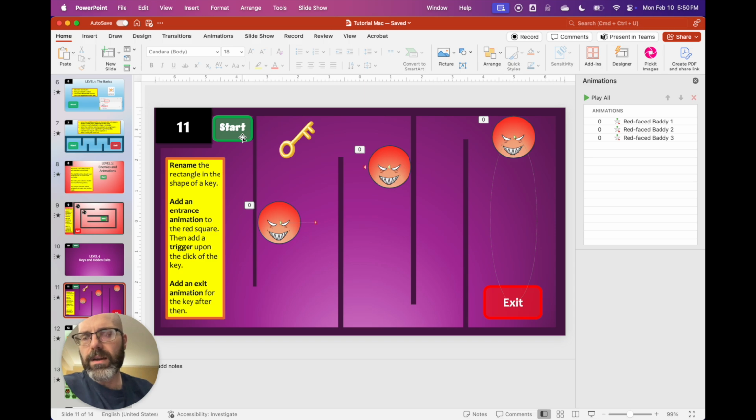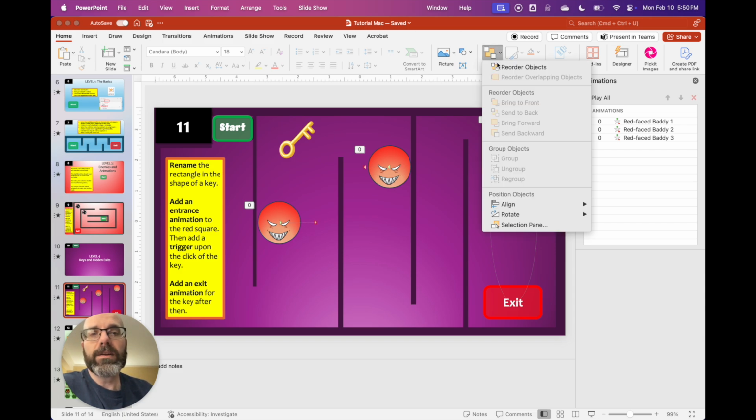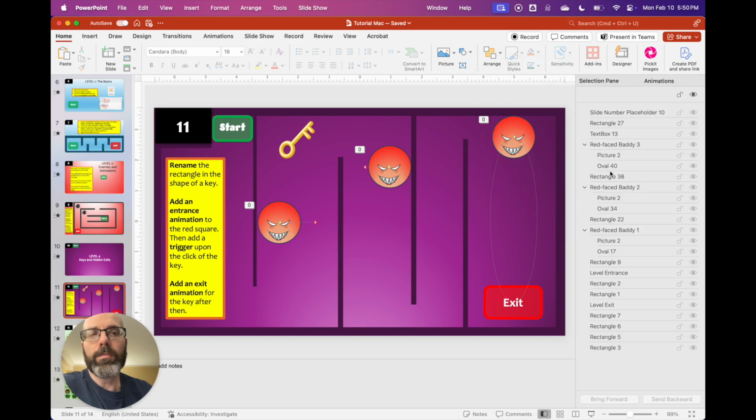To get to it on a Mac, there's 3 different ways. You can get to it if you're on the home ribbon and you click on the arrange drop down here. There's a button for it down here, selection pane. That will open it up. Looks like this on the right hand side.